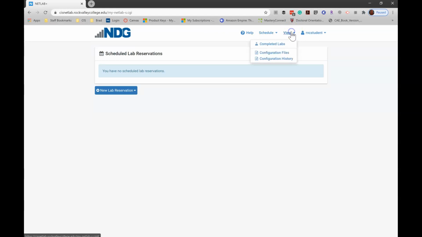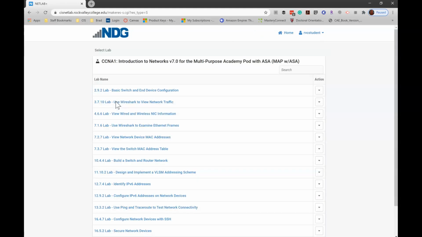Under view, it has any of your completed labs. It has your files and your history as well for configuration. You can schedule from the schedule here, but I don't really use this as much. In the upper right-hand corner, I come down to new lab reservation and schedule a lab for myself. It should pop up and come up with the curriculum for Cisco 1, which it did.